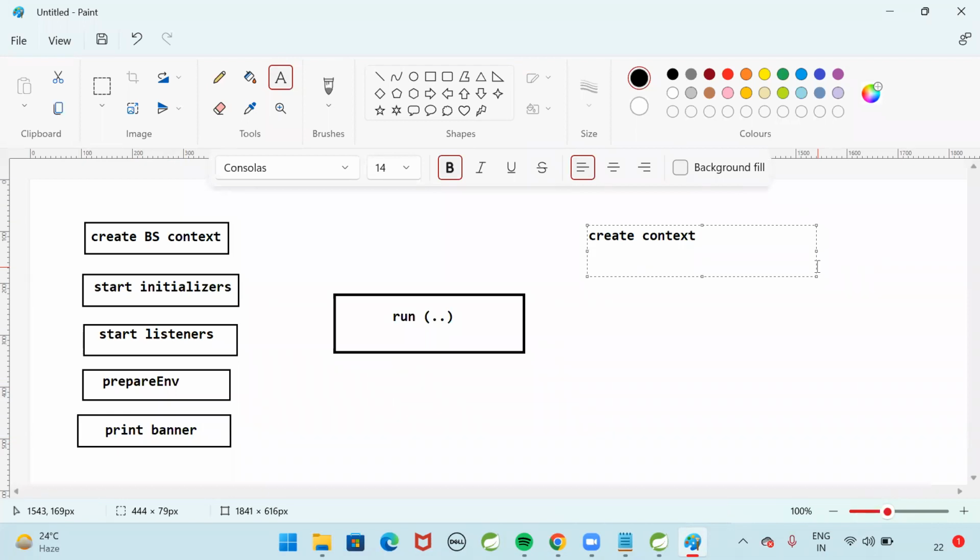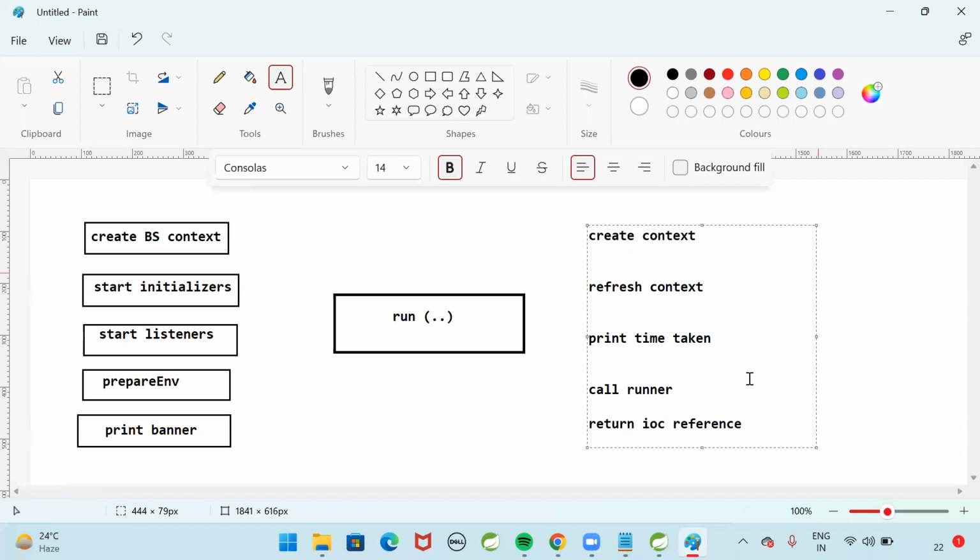Create the context object, then refresh the context, then print the total time taken to start the application. After the context has started, it prints the time it has taken to start this application. Then after this, call runners. Then finally, return the IOC reference. So this is the logic which is available inside our run method.